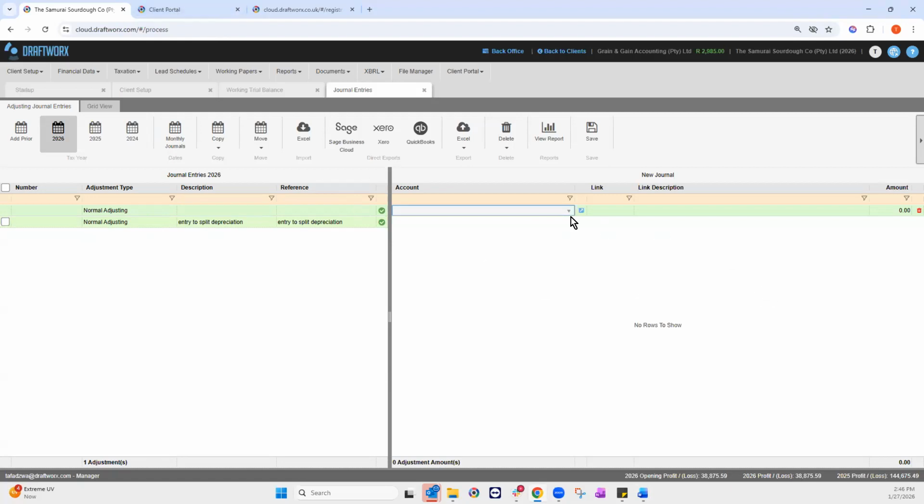The first way to select an account is to click the drop-down menu. I can scroll to find what I'm looking for, or I can search for it. Depreciation. There we go. Select the account, put in the amount. So I want to take out the depreciation for office equipment out of this account, the motor vehicles. So I'm going to say minus 2,000 and click enter. Now I've posted my credit leg, which is minus.